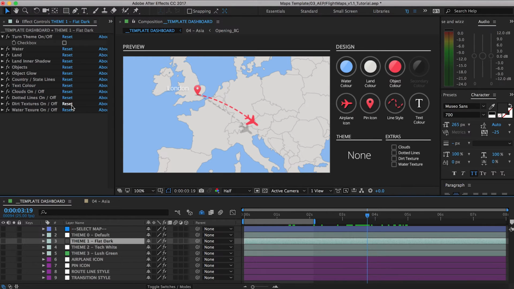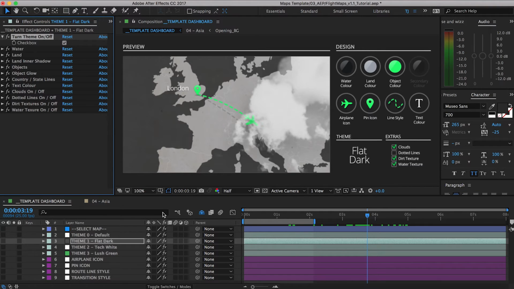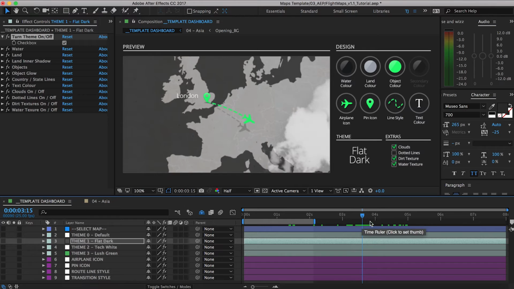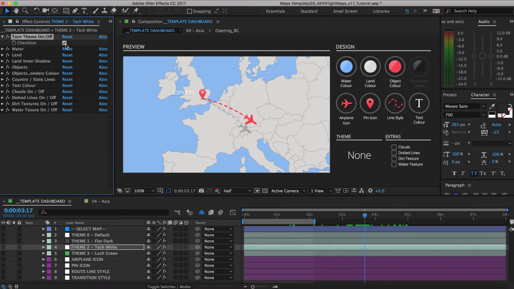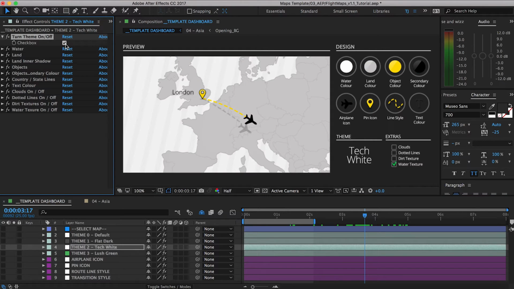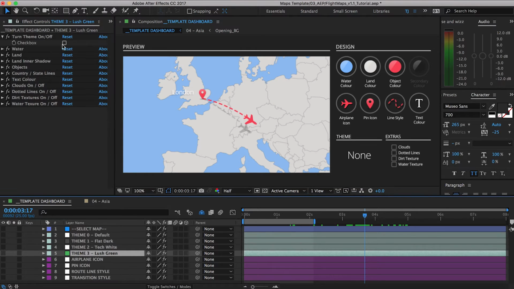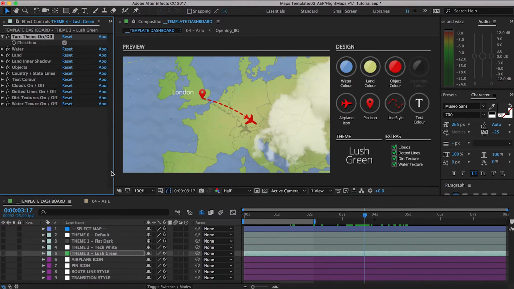Then next we have 3 pre-made visual styles that you can use as a basis for creating your own custom design. The first one is called Flat Dark, and it has a dark color palette with a bright key color used for all of its elements. And once again, you can go in here and very quickly change any of its settings. Then we have Tech White, which is a very clean and bright template that looks quite techy. And then finally we have Lush Green, which looks much more like a traditional map where the water is blue and the landmass is green.